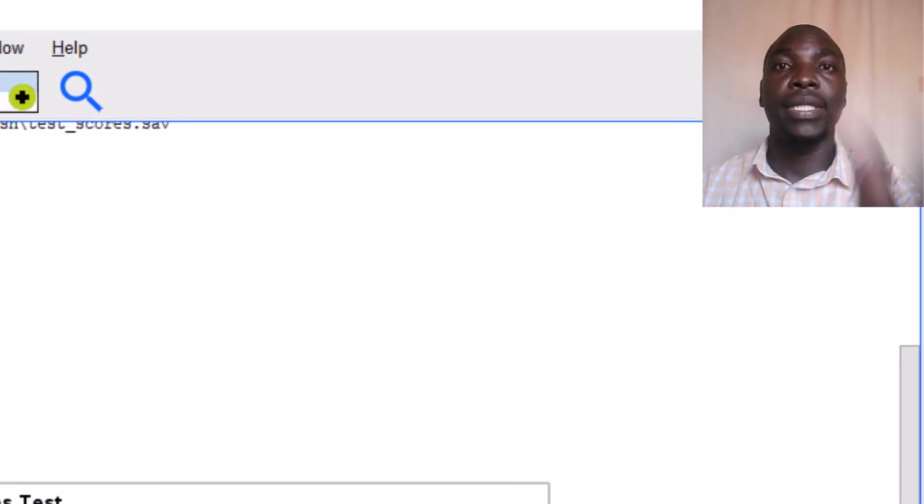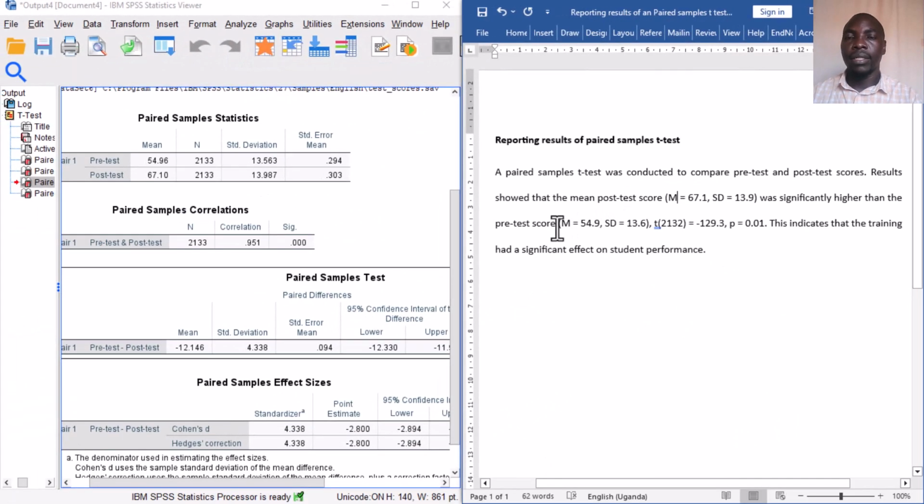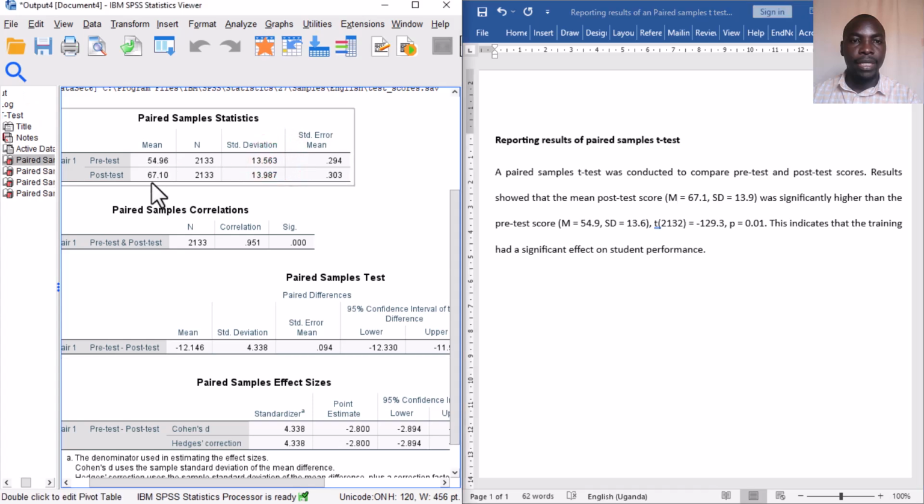Next, I show you how you would present these results for your research. So you would simply present your results as follows. A paired samples t-test was conducted to compare pre-test and post-test scores. Results showed that the mean post-test score, the value is 67.1, with a standard deviation of 13.9, was significantly higher than the pre-test score. For the pre-test score, the mean is 54.9, and the standard deviation was 13.6.